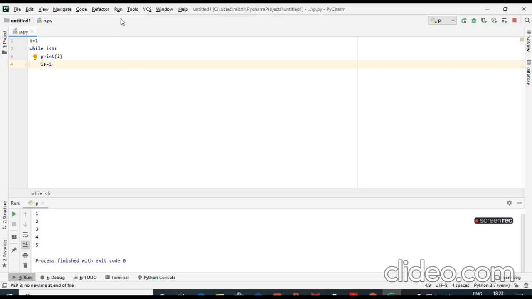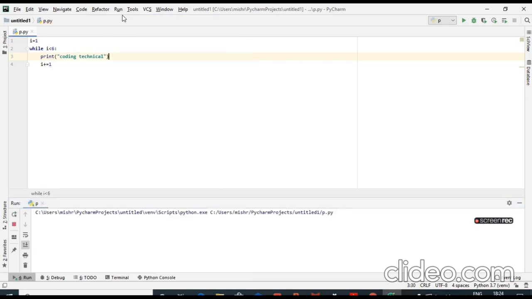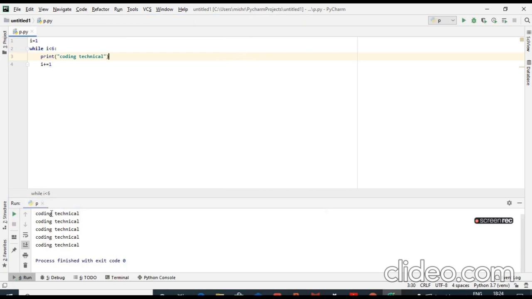Okay, so the while loop requires relevant variables to be ready. In this example, we need to define an indexing variable i, which we set to 1. We can also print any string here, like coding technical, and it will print coding technical 5 times.